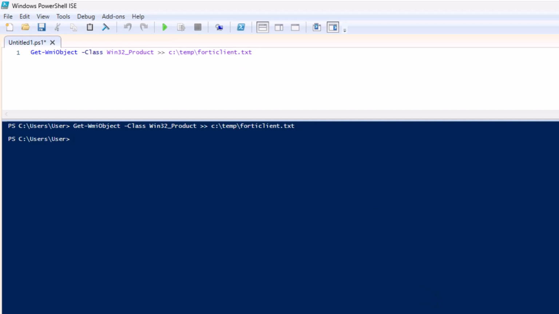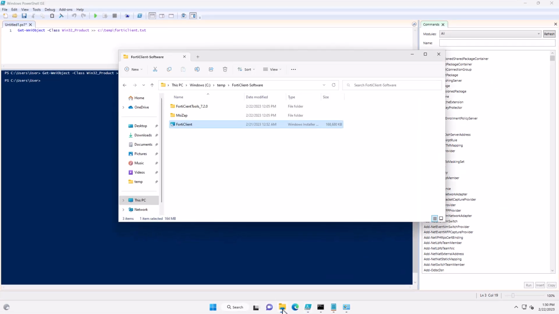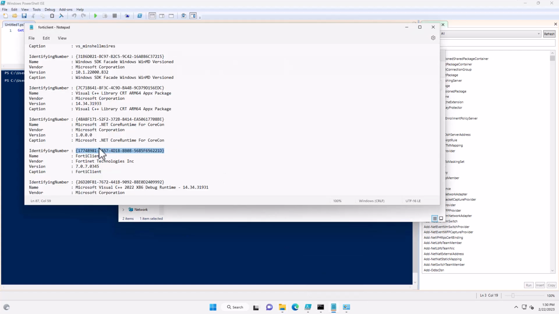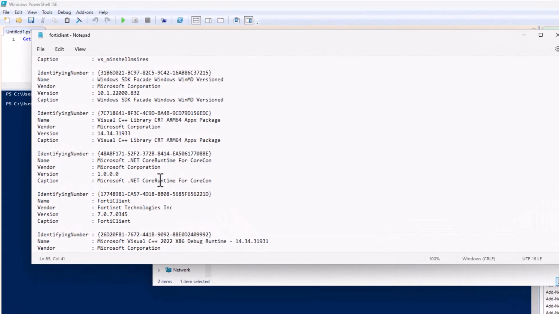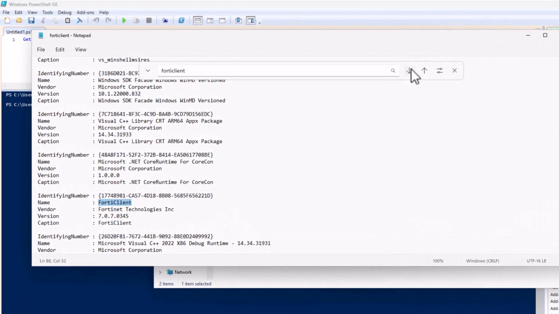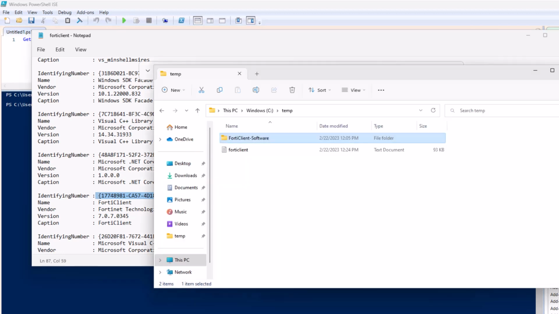If I go to this folder, C:\temp, you can see that's where the FortiClient folder is, and here is the file. If I open the file, you can see we have FortiClient. I just press Ctrl F and search, and you can see we have FortiClient. I will need this identifying number to be able to uninstall FortiClient from my device using the command prompt.